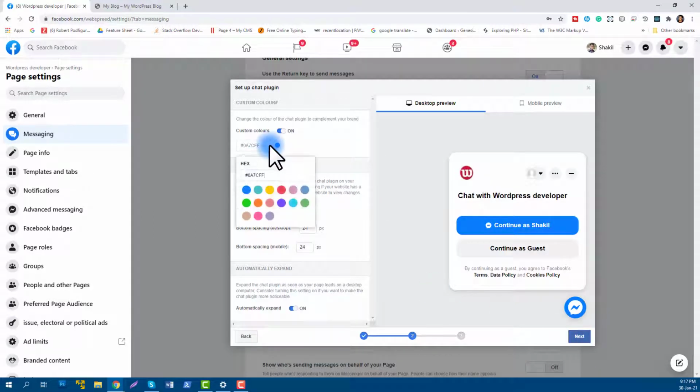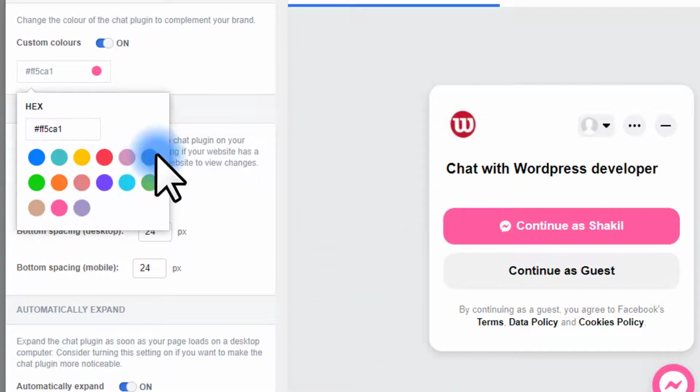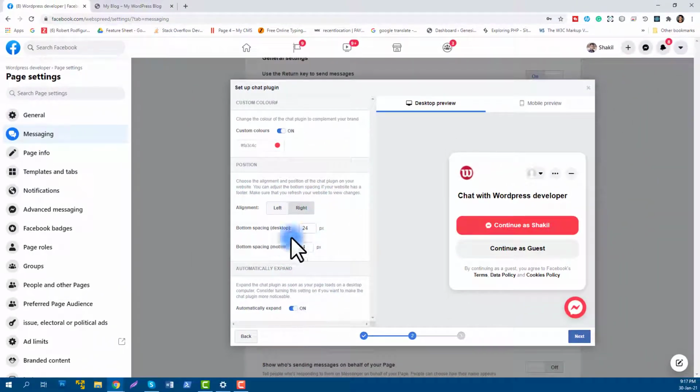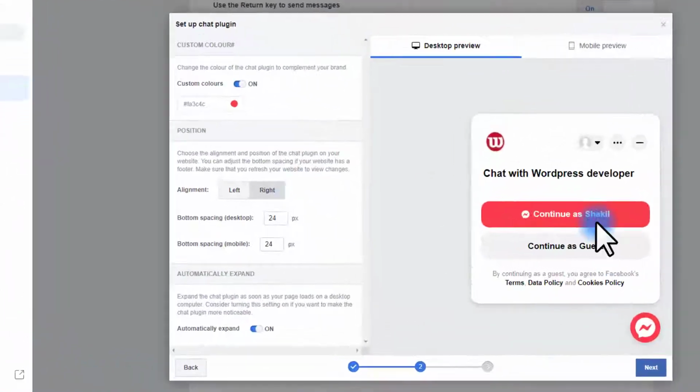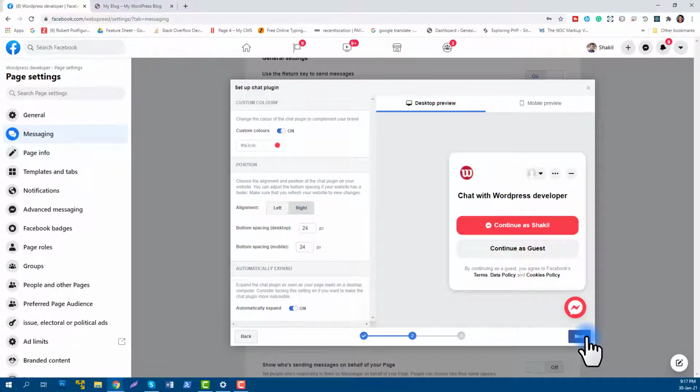Here's the color option. You see, those colors are available to customize your chat box. I'm going to select the red one. You see the color is changing. If you select green, it changes too. Okay, let's move on with red selected. Then you can choose the left side or the right side as the position on your website. I'm going to keep it on the right side because the right side is the best place to keep it.